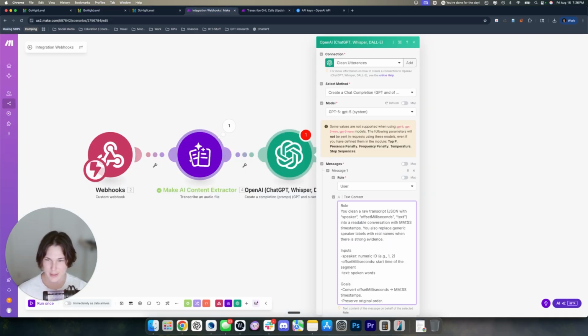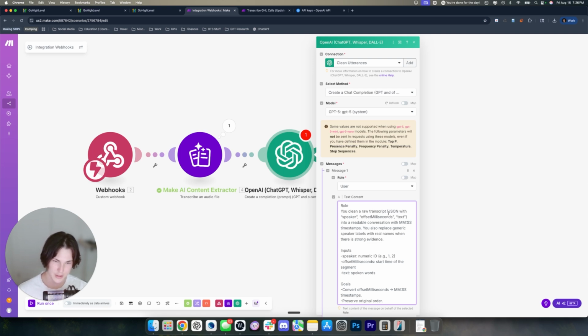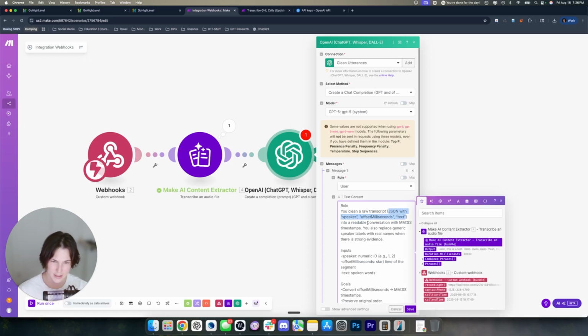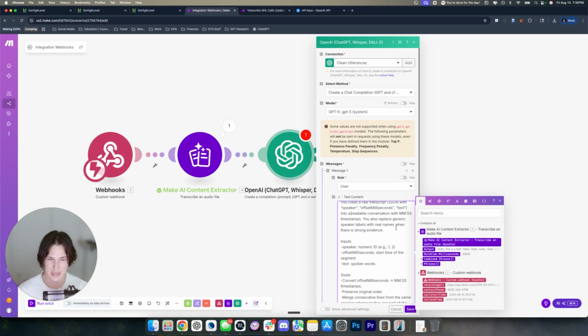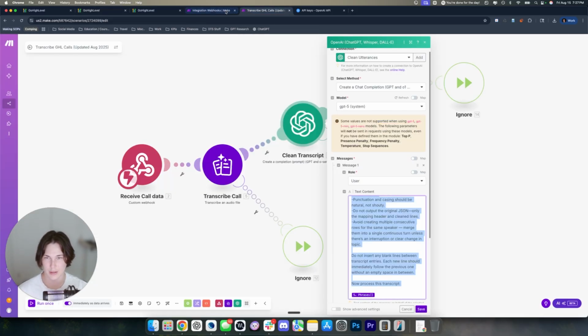Then it transcribes that call URL, and now we're making it clean the transcription data. So this is the prompt. You are a raw transcript, or you clean a raw transcript that has this data in it, into a readable conversation with MMSS, which is minutes and seconds, timestamps. You also replace generic speaker labels with real names when there is strong evidence. So that's how we know who is speaking. Not every single call is going to have a name if their names aren't clearly mentioned.